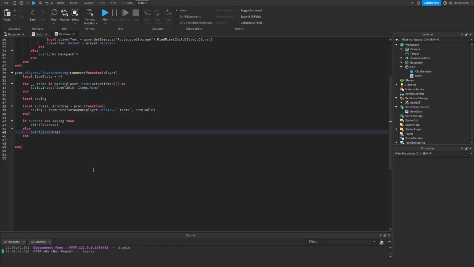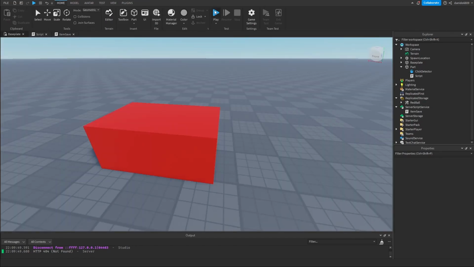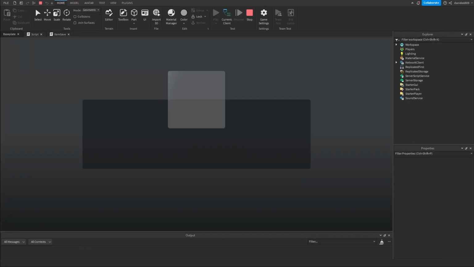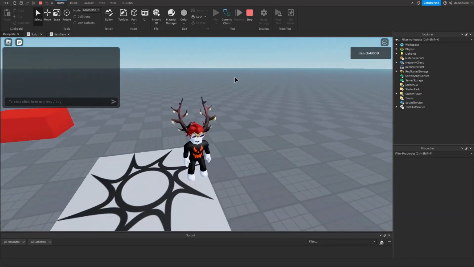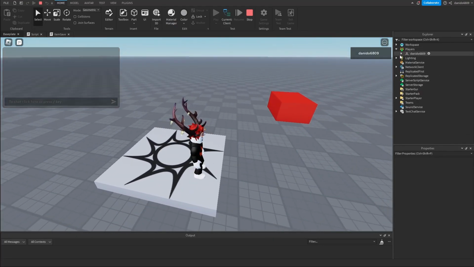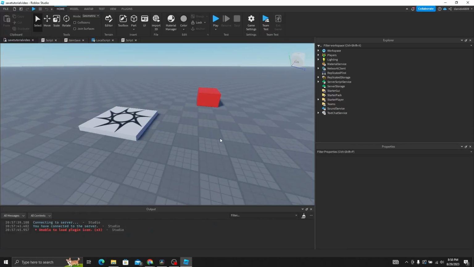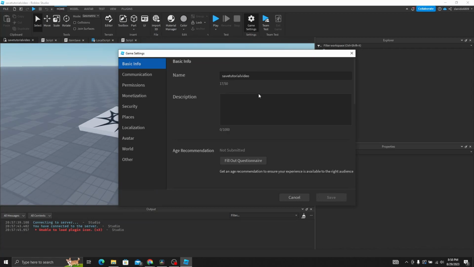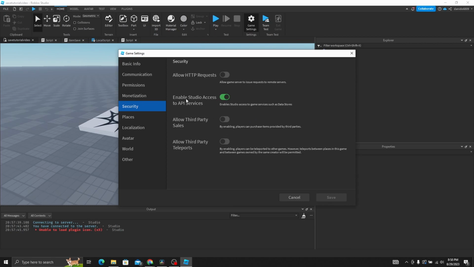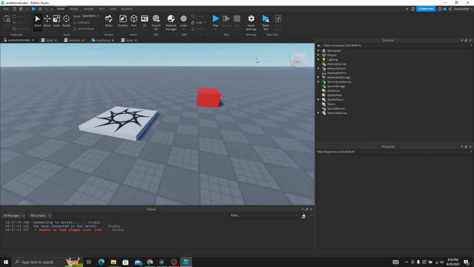okay, we got an error. Oh, that's because we have no data. Okay, wait, we should have had data. Uh-oh. Alright, so I was stupid, but I figured it out. So we gotta go to game settings. It's gonna prompt you to save your game to Roblox. Then you should be here, go to security, and then enable studio access to API services, click save, and we should be good to go to use data store.